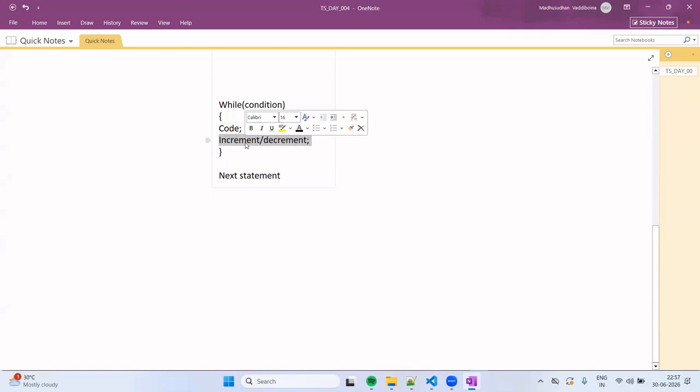I think in yesterday's session, we discussed increment and decrement. Increment is going to increase the value of a variable by 1. Decrement will decrease the value of a variable by 1. Once the increment or decrement is performed, it will go and check the condition.